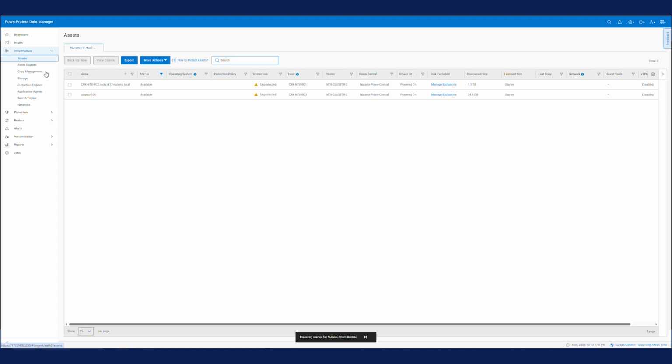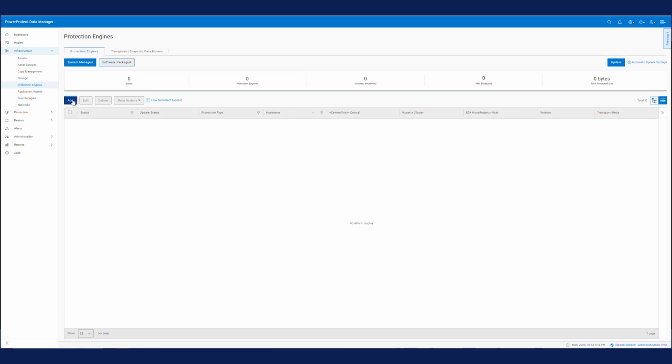Now navigate to Assets to view our discovered assets. Once the discovery completes, we need to go to each cluster in the asset source page and accept the certificate of the cluster. Select the FQDN and click Save. In our demo, we will protect the VM named Ubuntu 100.